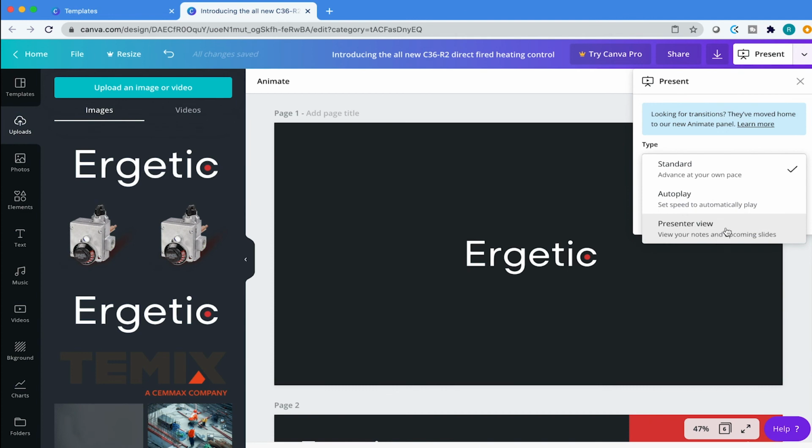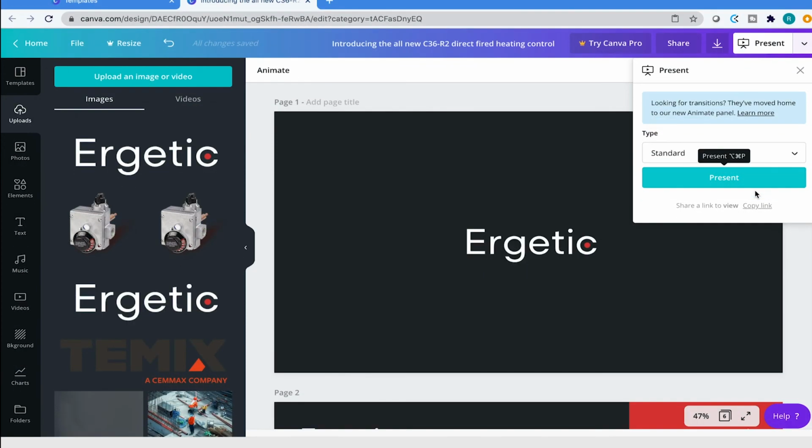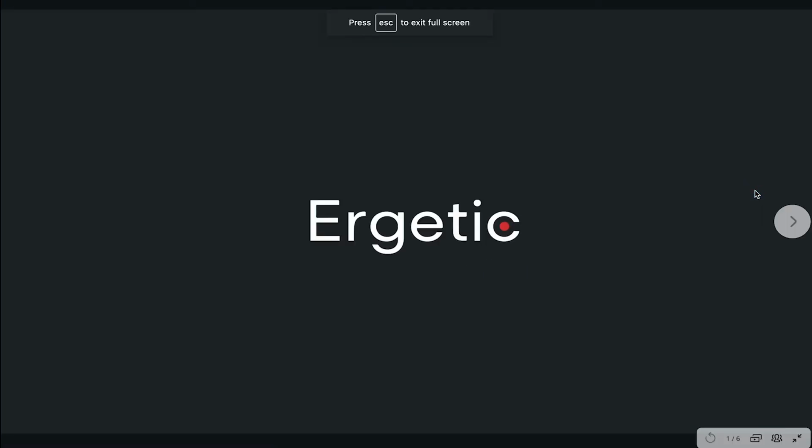You have autoplay and presenter view. And I think in presenter view, you can add your notes, almost like PowerPoint has the presenter view. You have that little split window. But for now, we'll just do standard. And then click on present. Boom. Perfect, perfect, perfect. So as you see, if I scroll over, you'll get this little blue highlight thing here, and you'll get these little widget thingies.